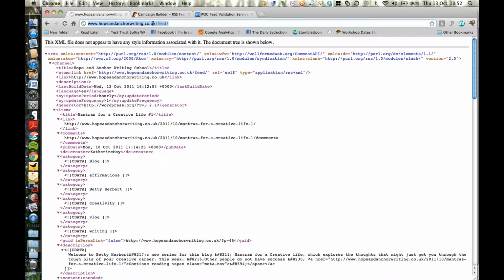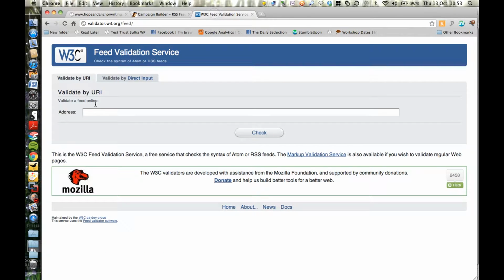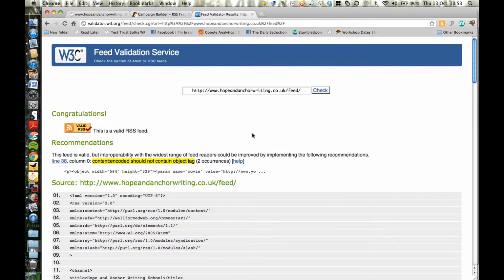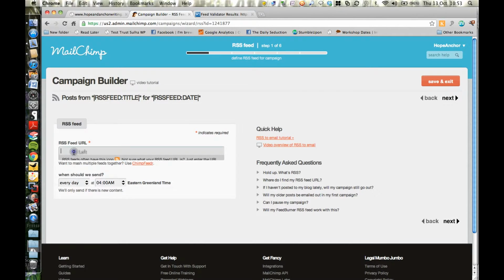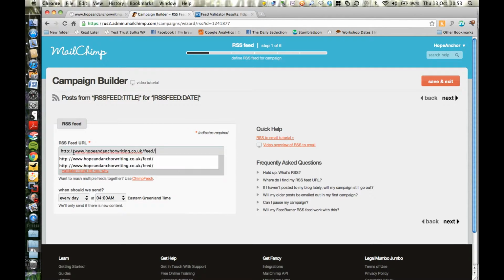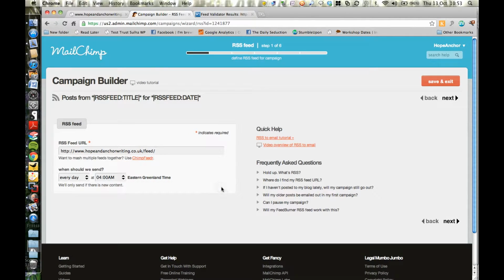Now for most blogs that will be your normal web address /feed. Okay, and if you want to check that, you can put it into an RSS validator, like this one, validator.w3.org/feed. I'm just going to paste my URL into there and press check. And it tells me that that's a proper RSS feed, so I know that that will work when I use it for Mailchimp. So I'm just going to post that in again into Mailchimp.